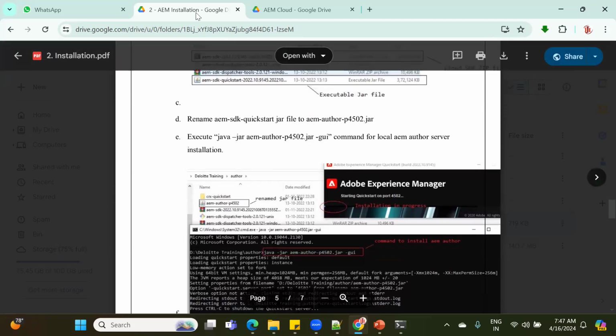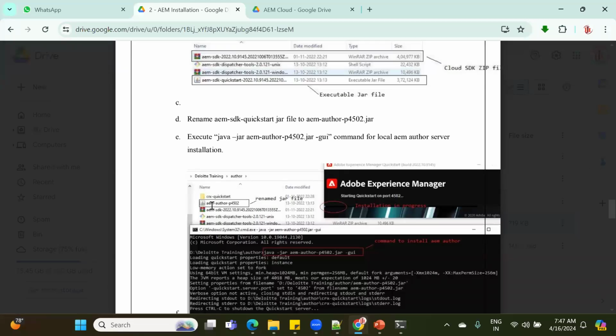You can refer to this day 2 document if you have any question. We have to rename it to aem-author-p4502. Based on the server type, you have to mention this file name. For example, if it is an author server, the file name must be aem-author-p4502. AEM is the product name and author is the server type, also called the run mode type. P is the port number.